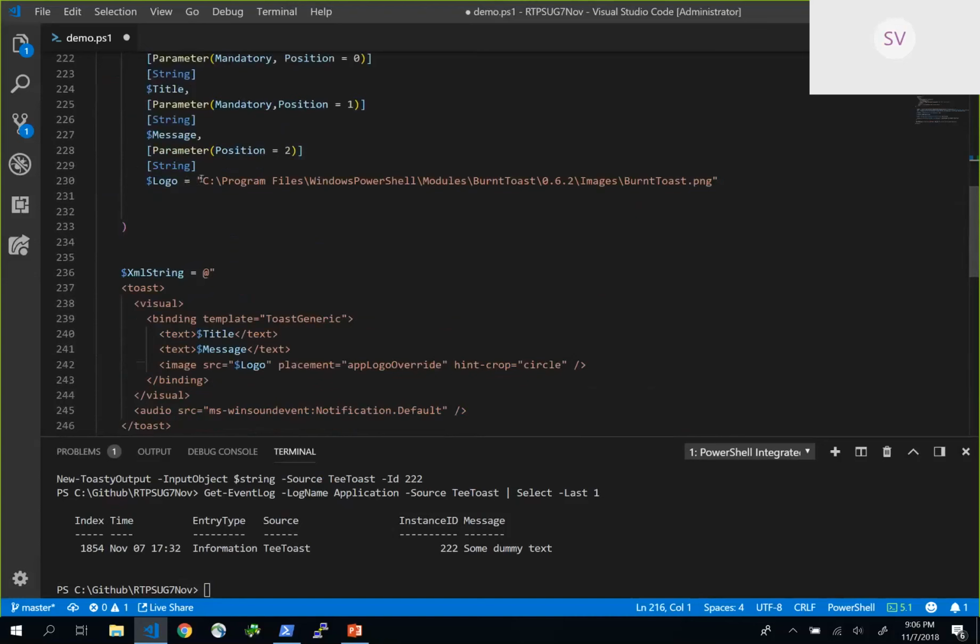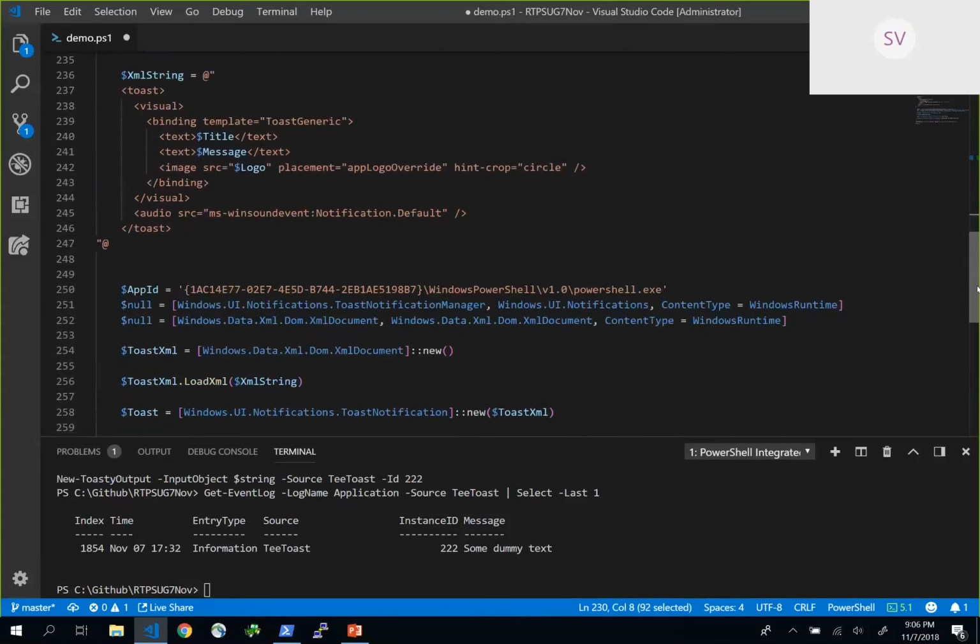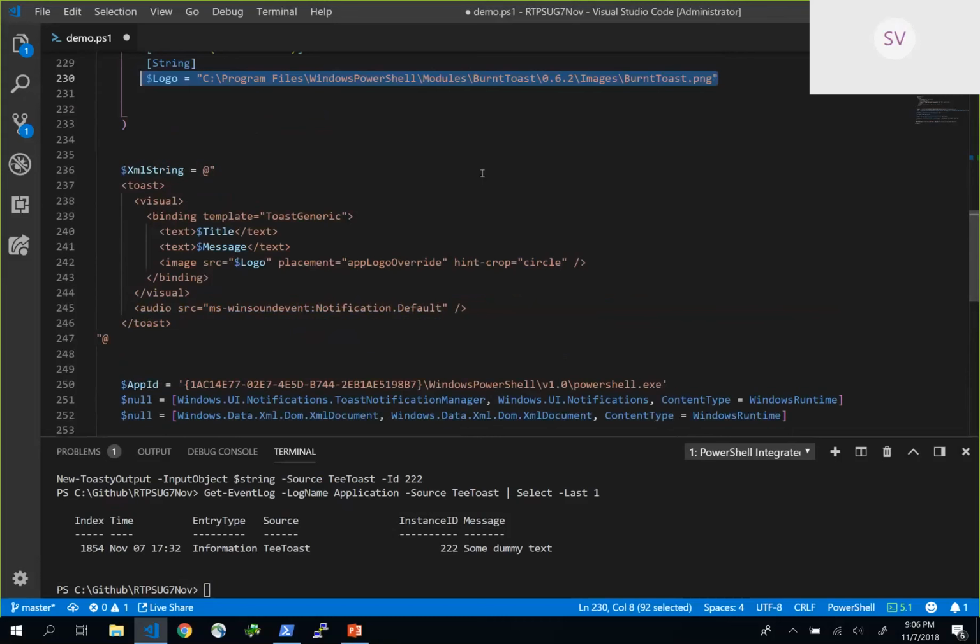I'm setting it to the default BurntToast logo that ships with Josh's BurntToast module here. That way we at least see something on the screen. But if you specify your own logo with the parameter, it'll override, so you'll get whatever you want to see. There are a couple of different toast notification templates out there. If you Google C# toast notification templates, there's a Microsoft Docs page that has several of them available.